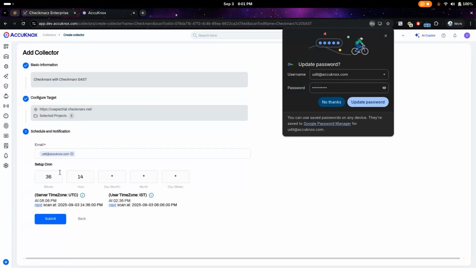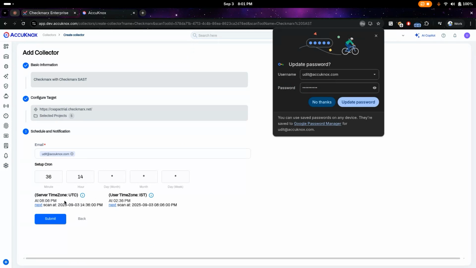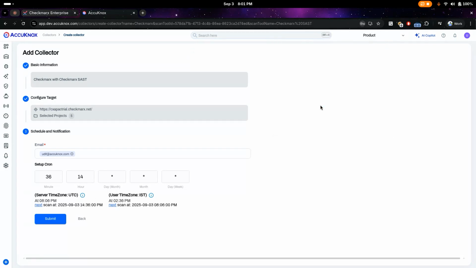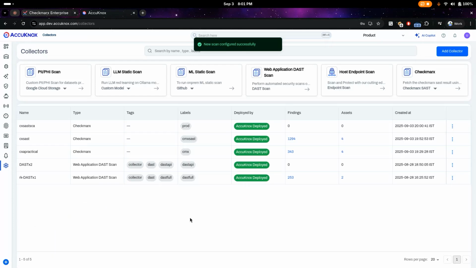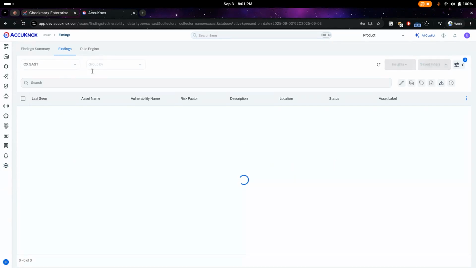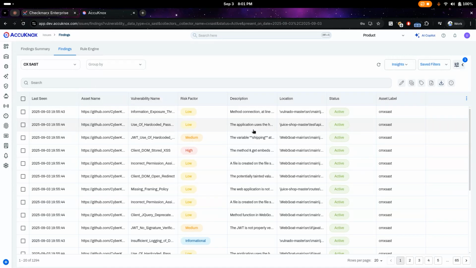Then next, I can set up the cron job. So let's say I want it to run every 2 hours or run every day at 8 p.m. I have this capability. So I can directly set up the cron job, and once I select submit, then the collector is deployed, and the scan will run at the selected time. Since I already triggered the scan previously, I can directly go into the findings, and perfect, these are the findings I have.